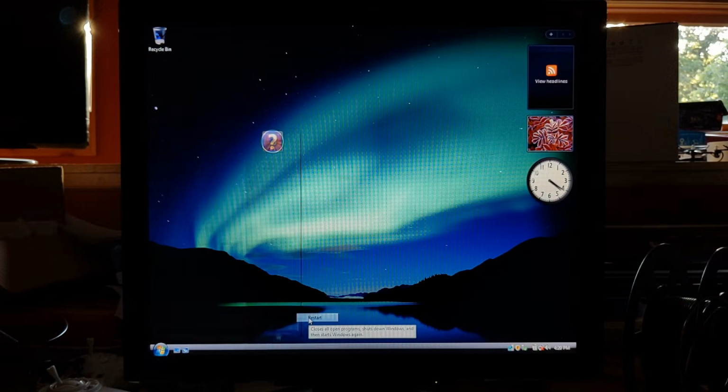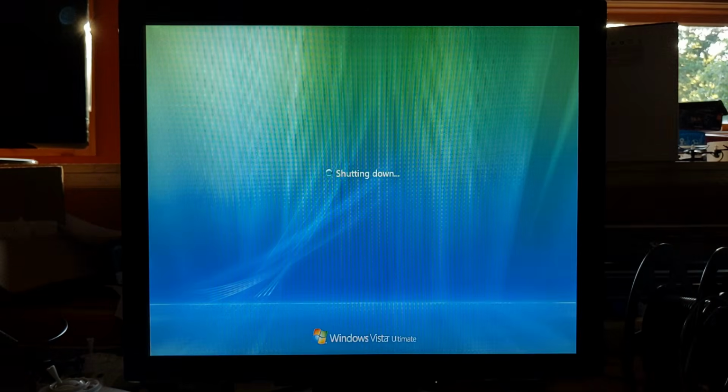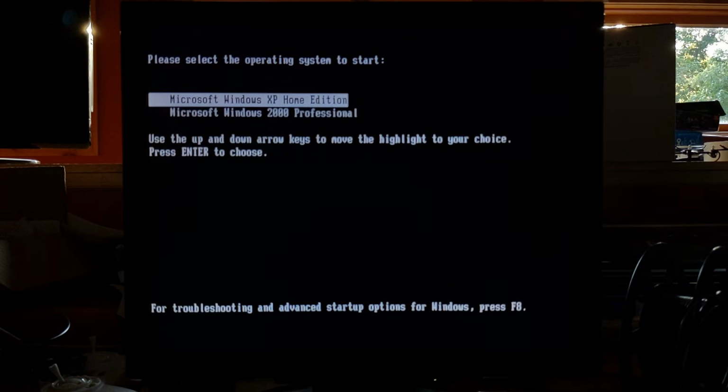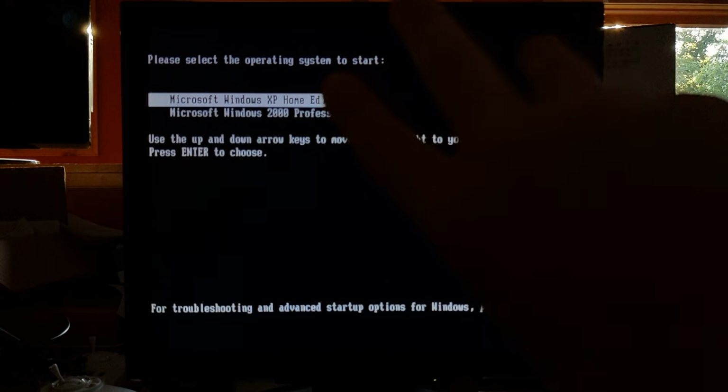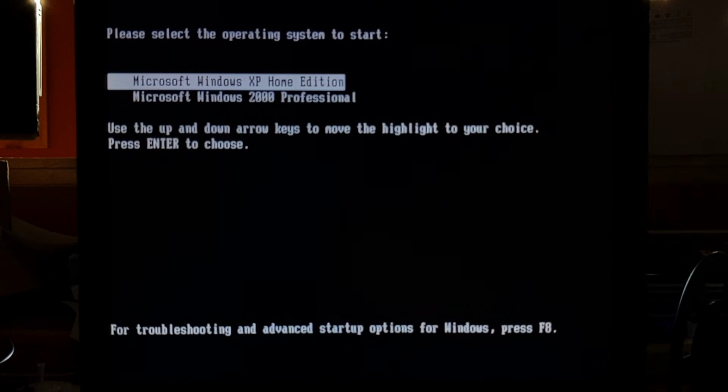I'm gonna restart this thing and see how that bootloader's doing. Because last time we checked, it was not doing very well. So it's here, but what if I go to earlier version? Yo! We're in business. We have 3 versions of Windows installed and triple booting on this computer. Now on to Windows 7.